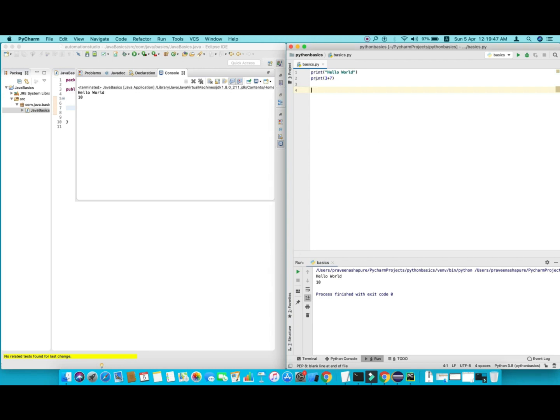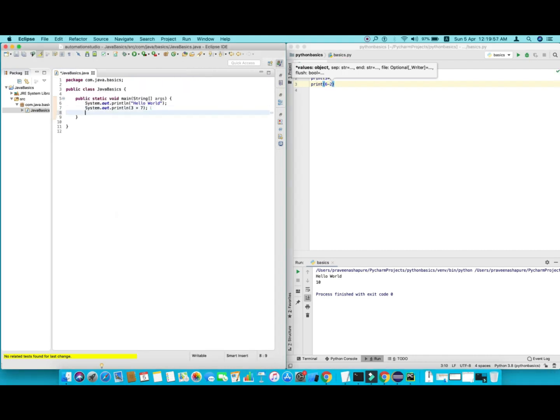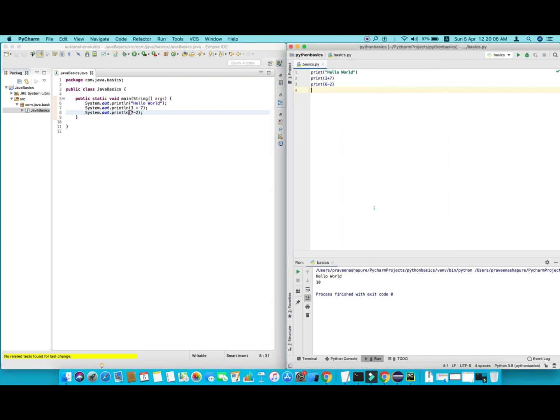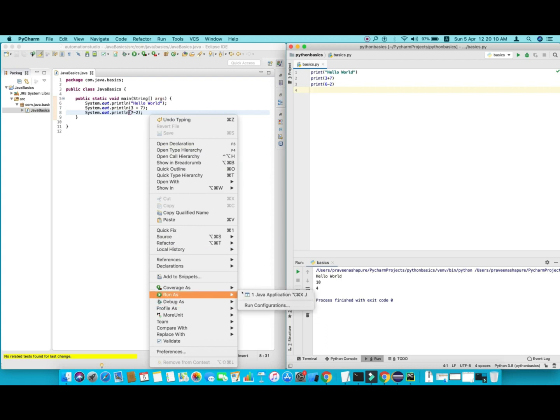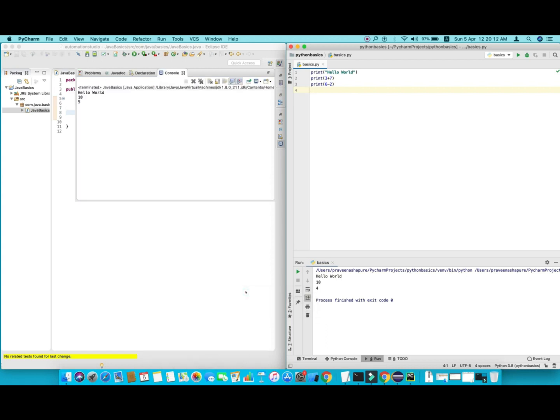Interesting. Let's try to subtract something. Let's try in Python print 6 minus 2, which is 4, and let's see what is the result. And here we'll try 7 minus 2, and let's see what is the result in Python and what is the result in Java. So here's the result 5, and there is 4. Perfect.